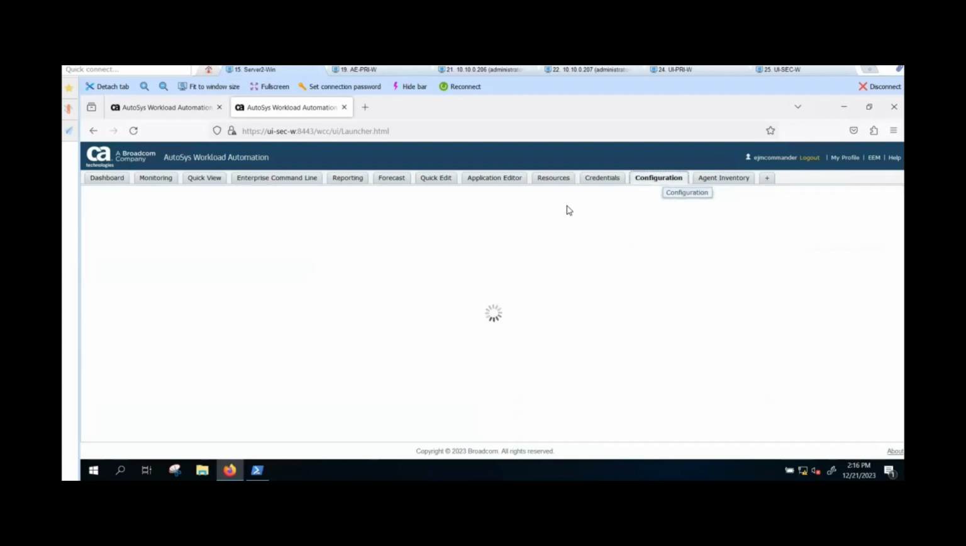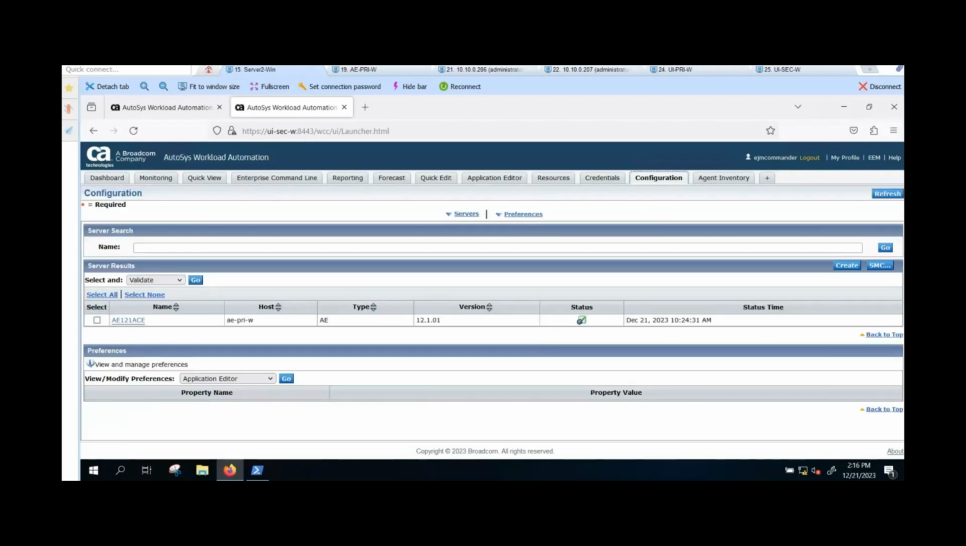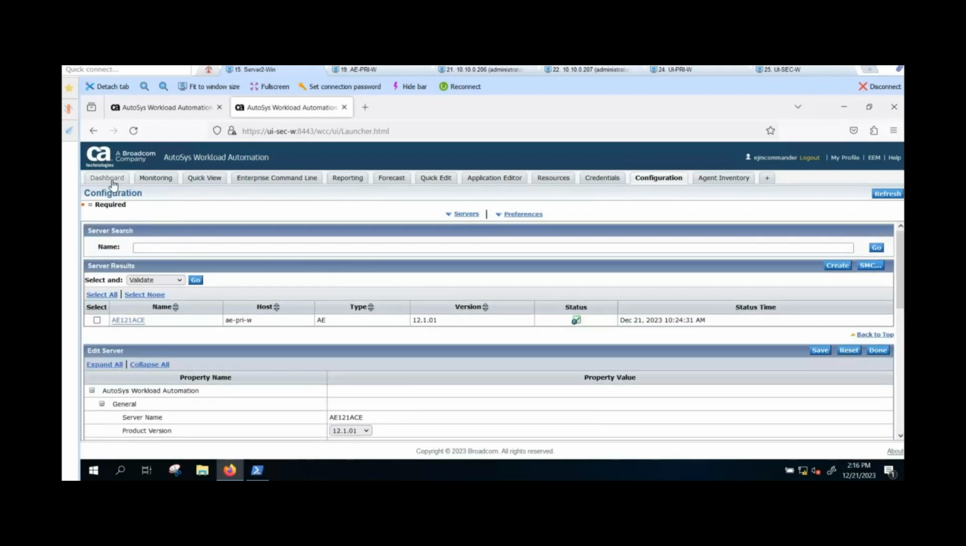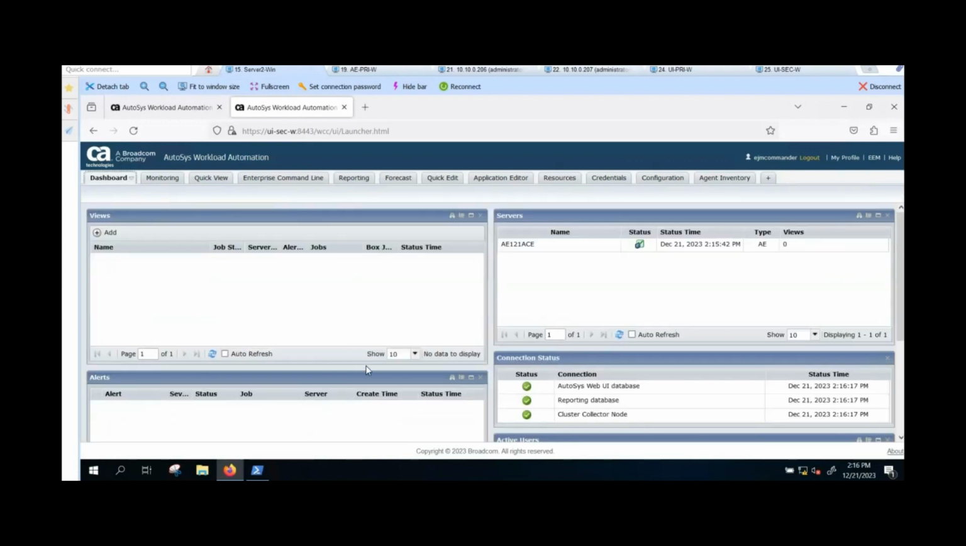Because we are using the same database, the configuration has been automatically set up. We can confirm this in the configuration section and no additional action is required. We have completed the installation of AutoSys Web UI in high availability on the Windows platform.